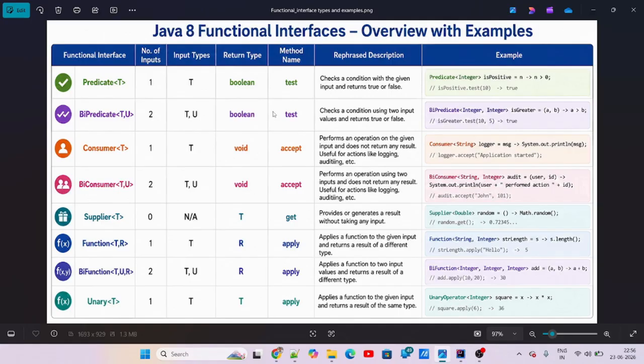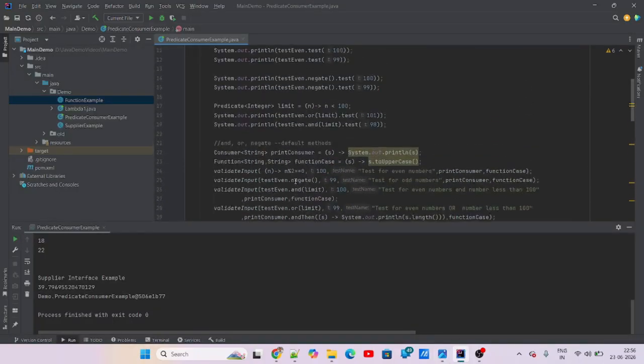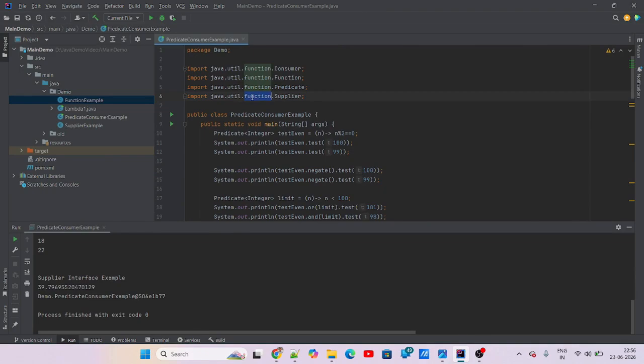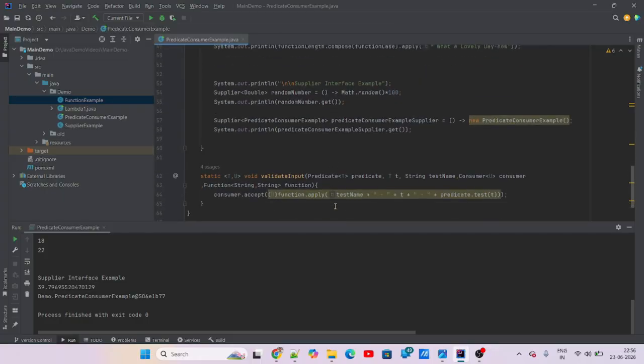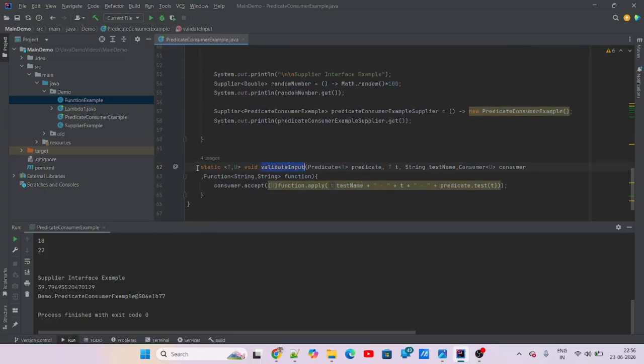This is all about the important Java functional interfaces. Just remember one thing, they are part of java.util.function, and you can pass them as behavior. When you pass them as behavior, your method becomes very generic. That's the advantage that you get. Otherwise, you would have to write different behavior or methods for validate input for each type of predicates and each type of consumers. So all that has been handled here.